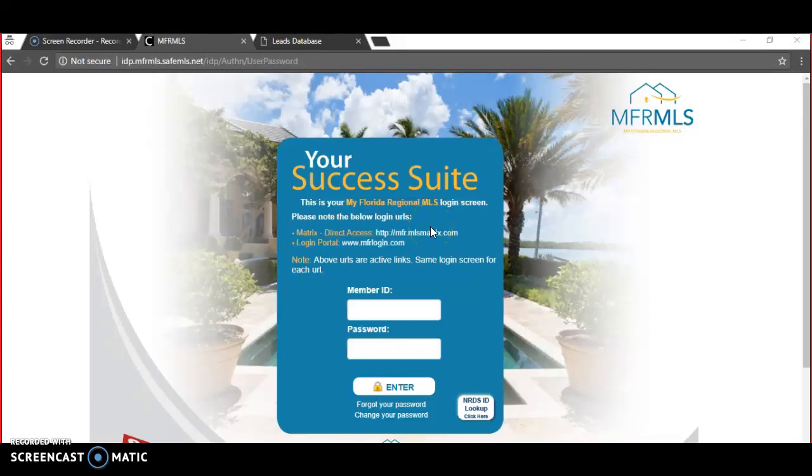Okay, so this is the Florida MLS that we use. Any county or any city in Florida can be accessed using MFRMLS. So if you are assigned to Florida, you would need to have this link saved. And once you're on the page, you have to put in your member ID and your password.